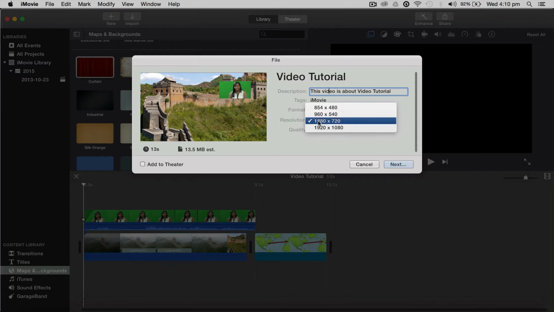The resolution is the quality. So the higher the number, the better the quality. So I'm going to go resolution, leave it at 1280, which is good quality but not the best. 1920 there is the best. And you'll notice when I make it 1920, the file size gets larger.